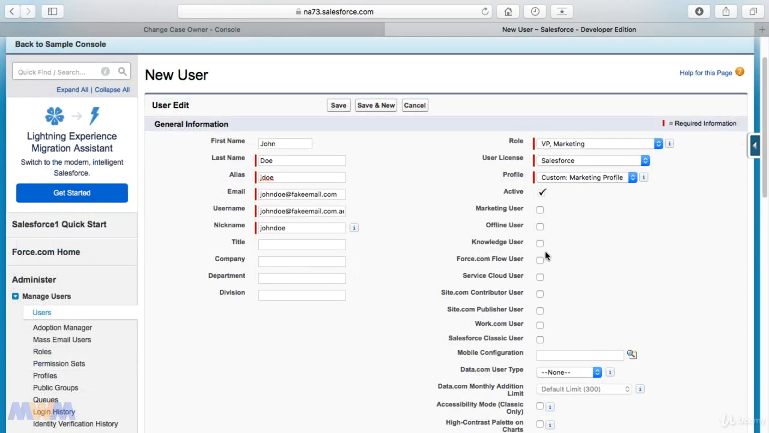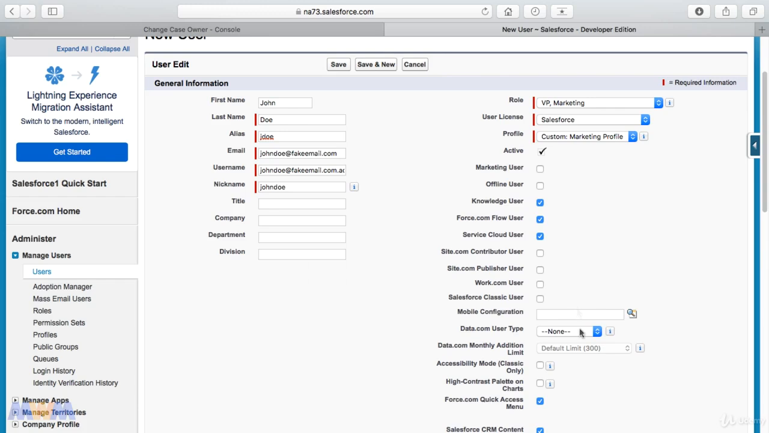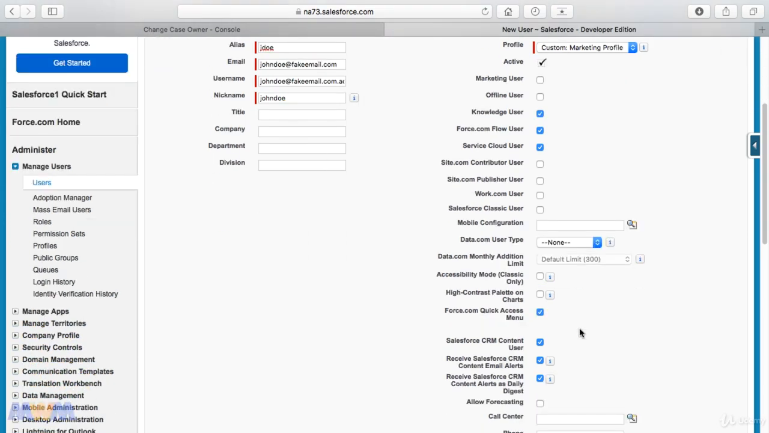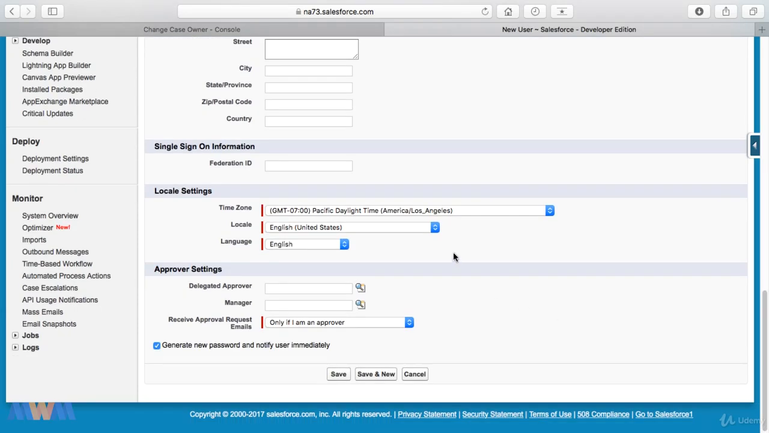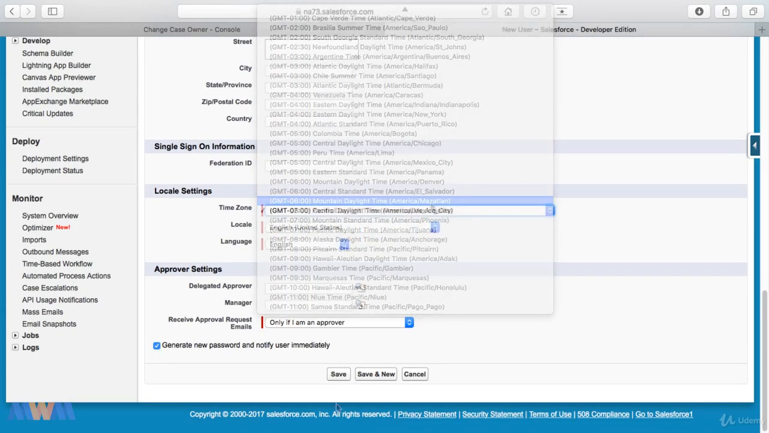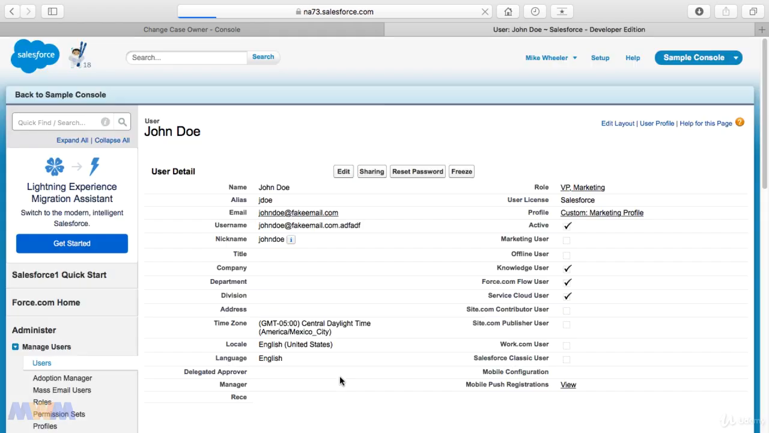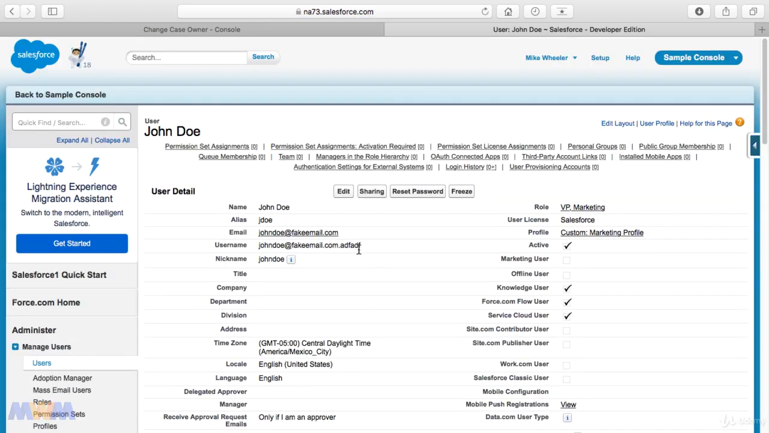Some of the other things we want to do for this user is make them a Knowledge user. We want to allow them to use Force.com flows. We want them to be a Service Cloud user, especially because that's what this whole course is about. Let's not mess with any of the other settings for now, and set them in the time zone that you want them to be set in. Then you just click Save to create that user account. And so here's my fake user. So now we're ready to pop back in and continue on with creating this custom list view for cases owned by this user.